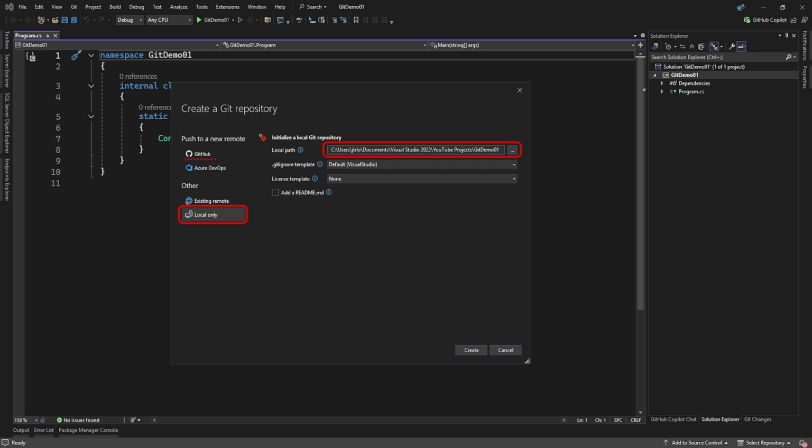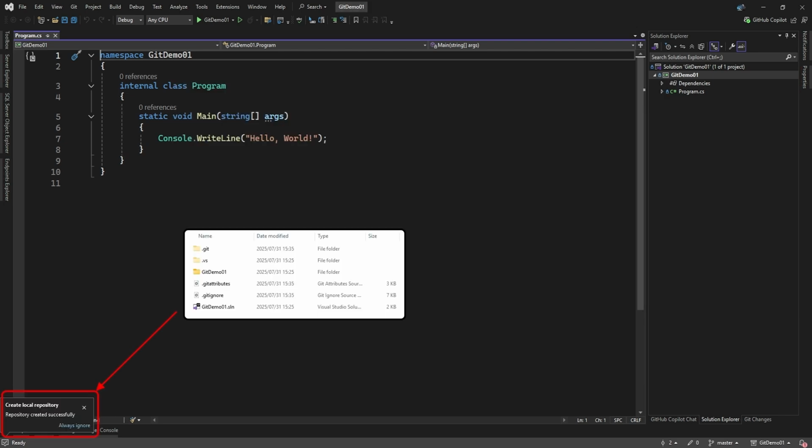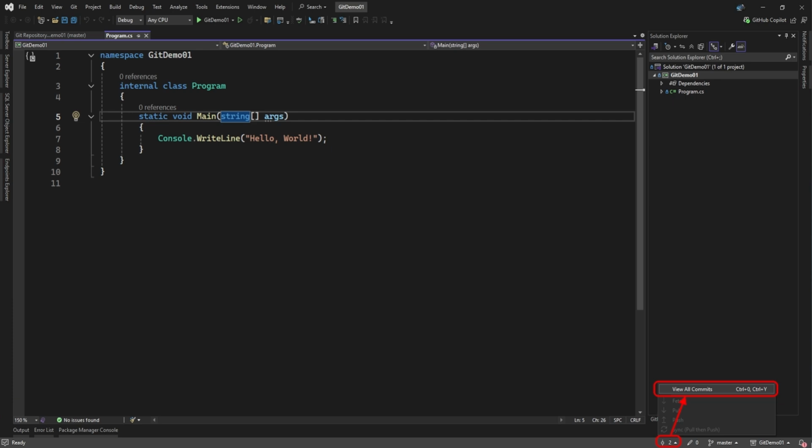When you click Create, you'll receive a notification on the bottom left, and new Git files will be added to your project folder. On the bottom right, you'll see a little dot with the number 2 next to it. This means that there have already been 2 changes initially committed to your repository. If you expand this, you can select View All Commits.